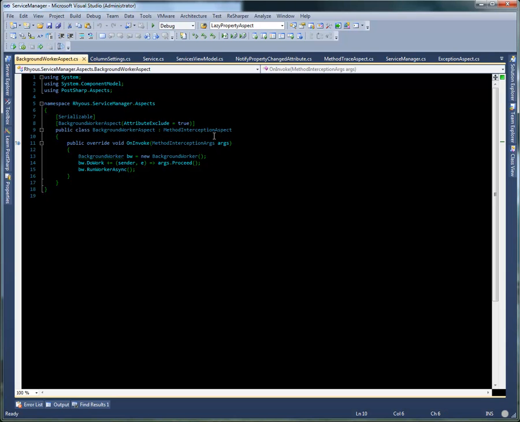I used the method interception aspect, and after I intercepted the method, I created a new background worker object. I set the do work event handler to be the args.proceed, and then I called background worker.runWorkerAsync. It was that simple. Three lines of code to run a method in the background. Just beautiful.